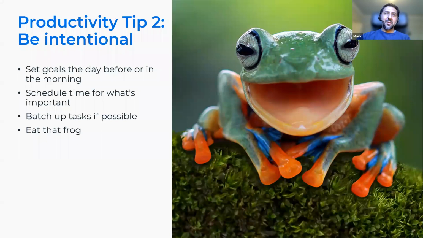So our second one. Okay, so this is be intentional. A lot of times we're quite busy. We're going from day to day. We've got loads of tasks. And there's a concept of being proactive. What we could do is be proactive by setting our goals the day before, ideally, or at least in the morning, first thing. This way we decide how our day goes rather than external factors deciding how our day goes.